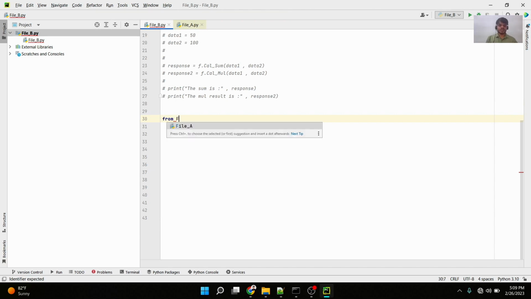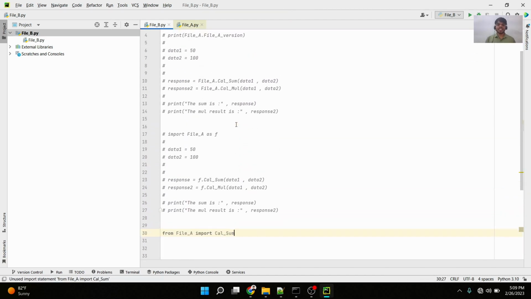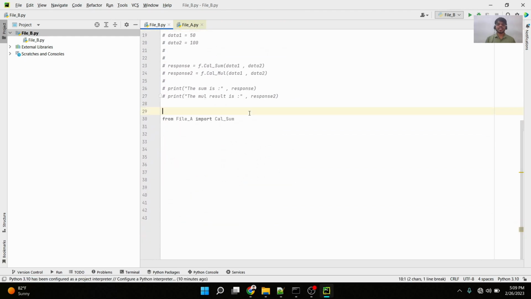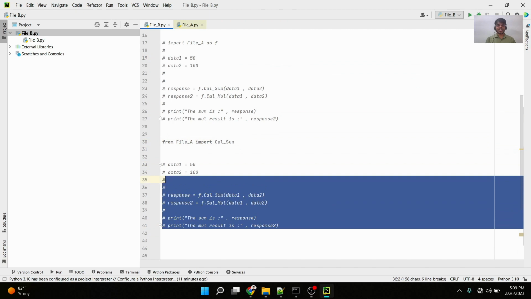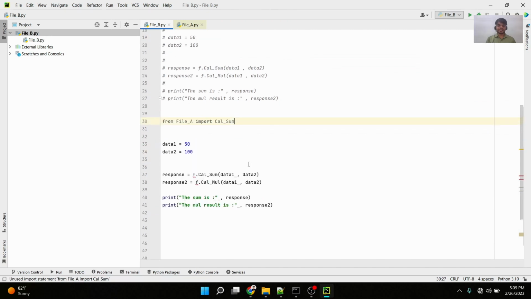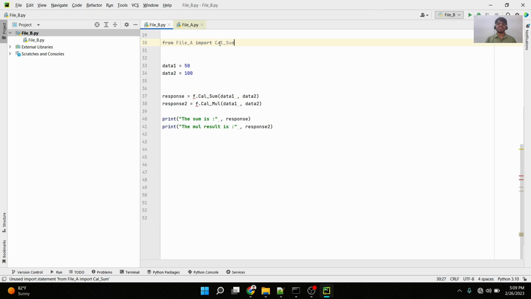That is, from file A, import maybe cal sum. So what's happening here is, from file A, remember this is more or less like English, from file A import cal sum. So this time, instead of everything getting imported, only calculator sum is getting imported. If I bring in the same code again here, and remember when I am importing in this style, I don't have to write this file name dot syntax, you can get rid of it.